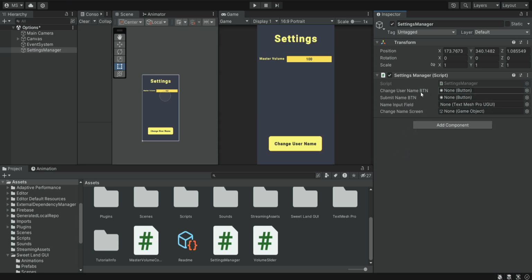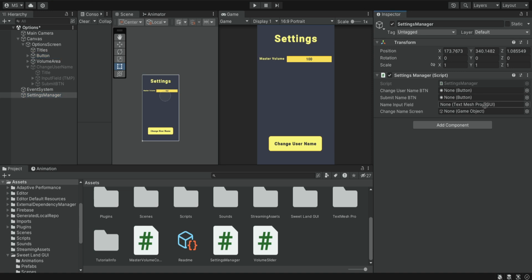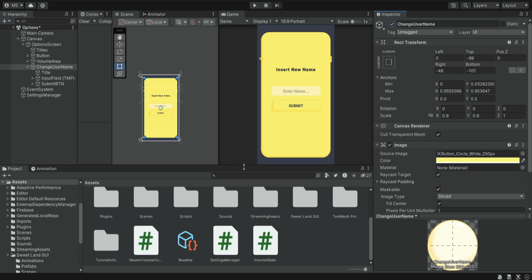So for the change username button, it means that it's this one. So we're going to expand and take, see, where is it? This button over here, right? So it's this button. We're going to drag it. And we also have the submit name button, and this is actually inside of the screen, but it's disabled. So we're going to enable it. So this is how it's going to look.